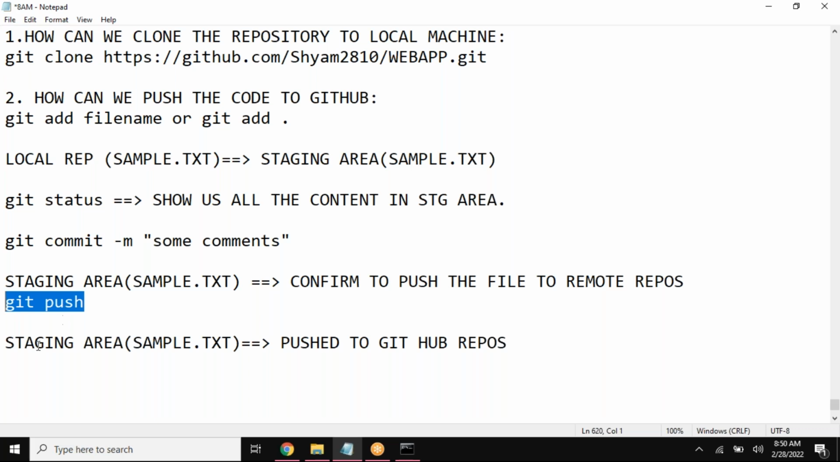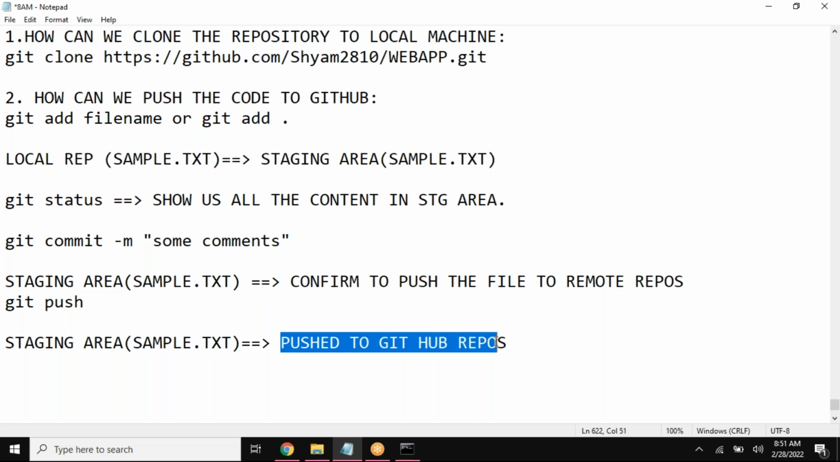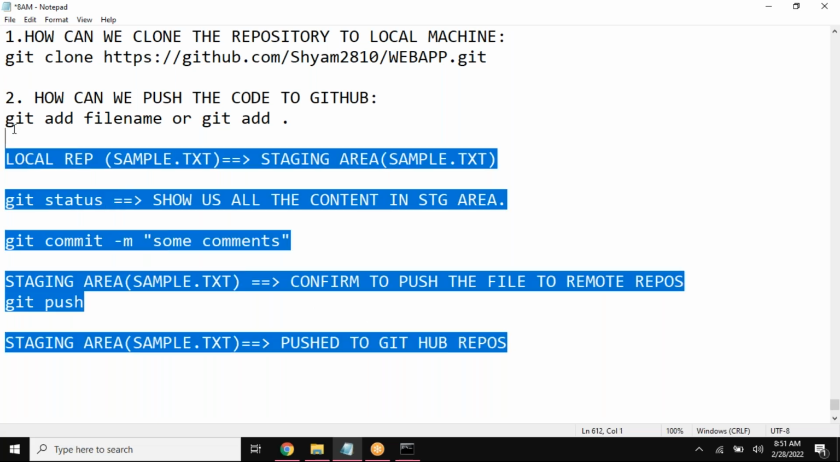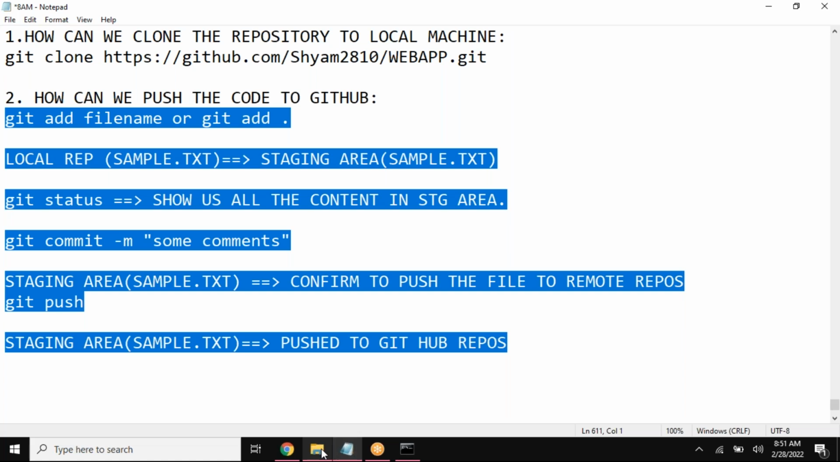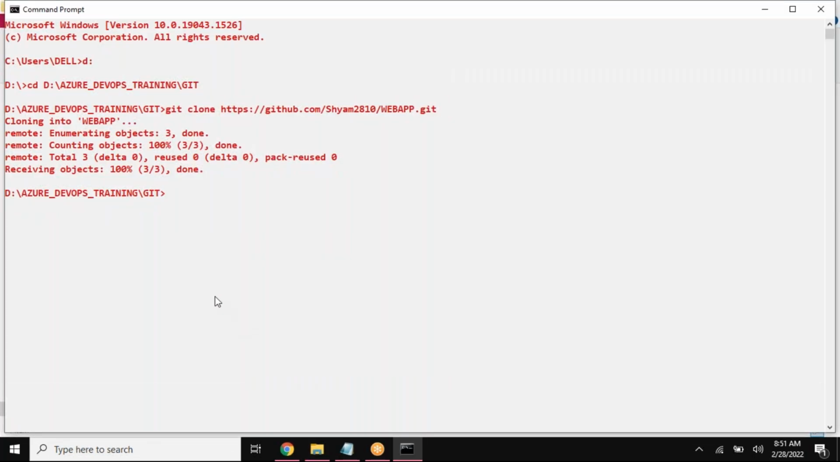So what will it do again? What are the things you have in the staging area will be pushed to my GitHub repository. Okay, so this is the process you have to follow. So let's go ahead now. As for my things, I have my sample.txt added within my web application. So now I will try to say git add. But before that, let me see git status.